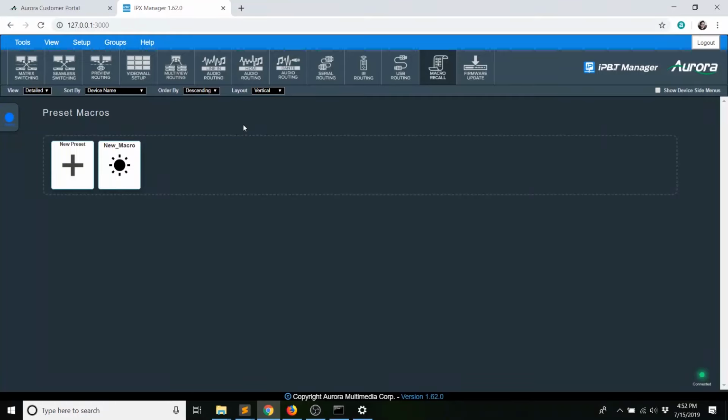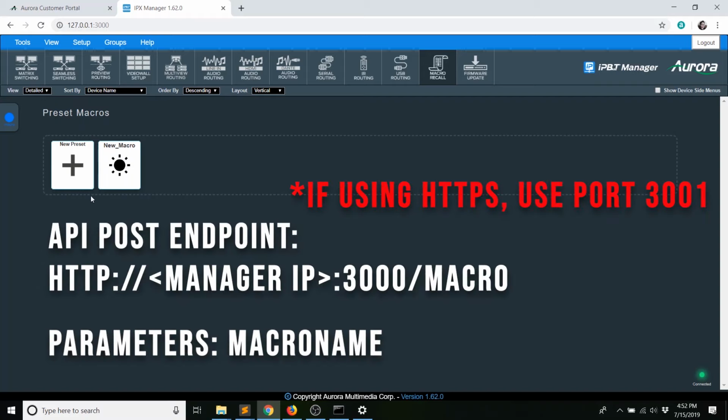One of the exciting new features of the IPBT manager is the macro recall function. This is simply an API command that allows you to call a macro from a remote location, such as a control panel or another machine. The API server itself is the same one that runs the manager, so you'll need the IP address of the machine running the manager and make sure that you're connected to port 3000.